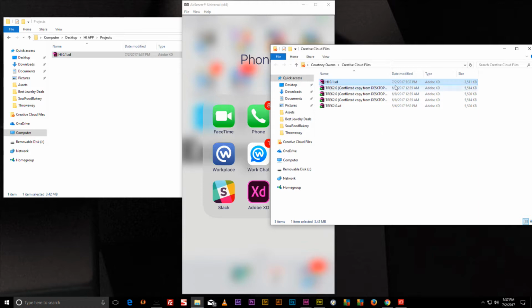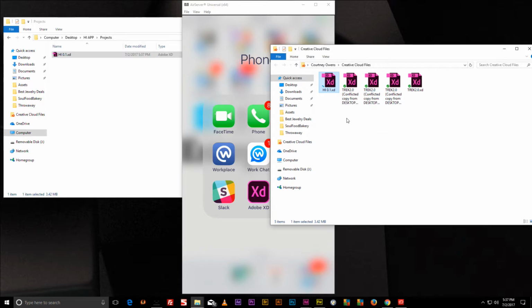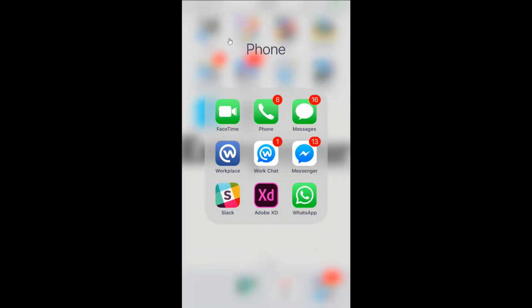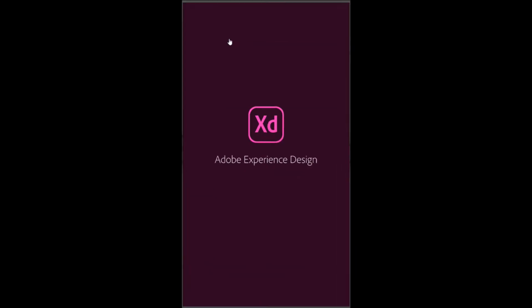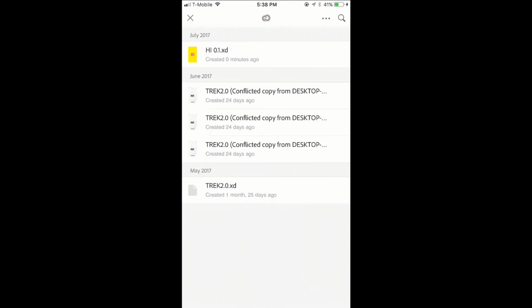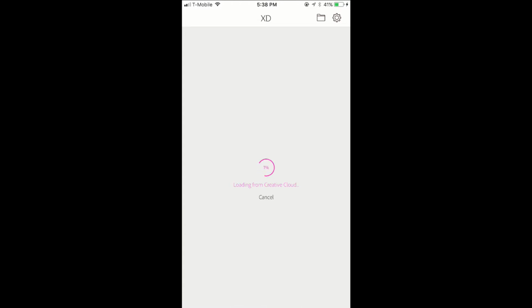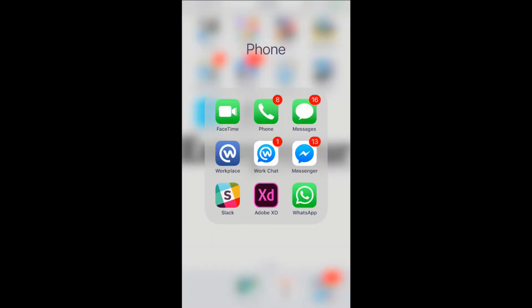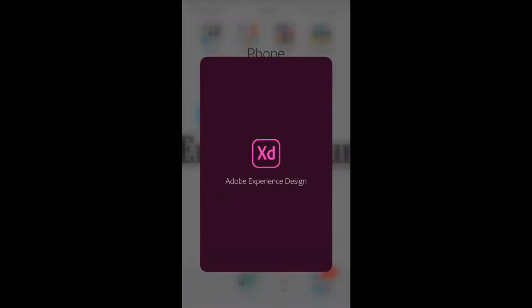Again, we wait for that to sync. Now that it has synced, open up a new Experience Design project, refresh it just to be sure, and I'm going to go straight to the artboard to see if that one slide works. And it does. All right, so now let's see what's up with our other slides.